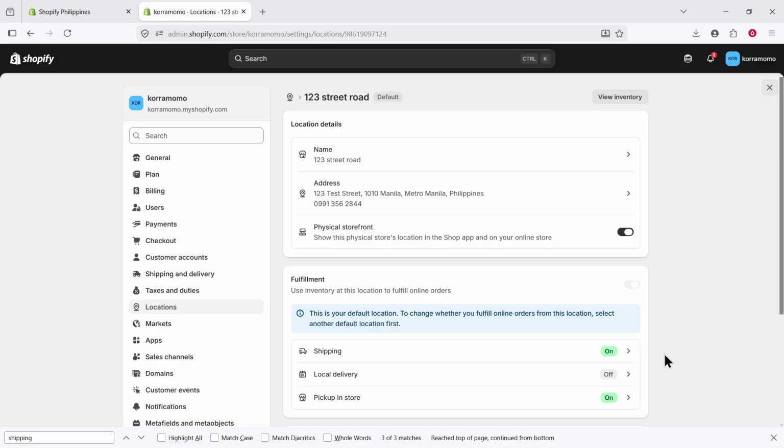At this point, you've completed the main checks that usually fix the shipping date error by making sure your store time zone and fulfillment location are correctly configured.